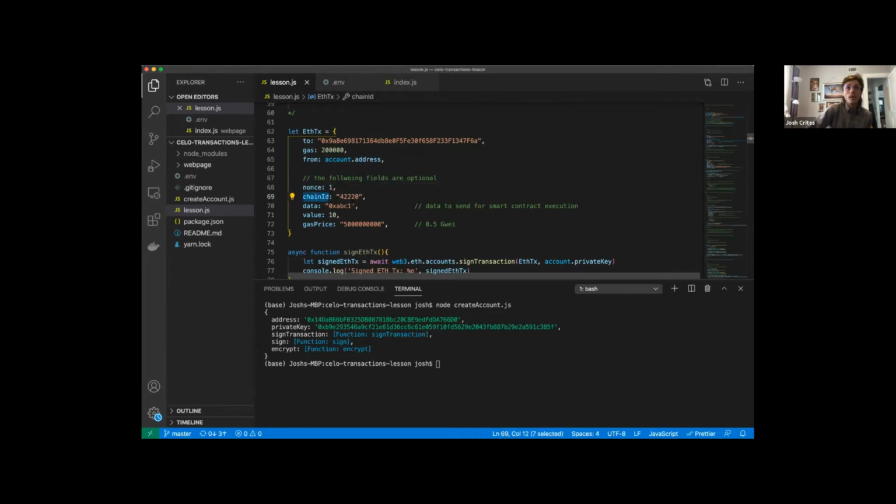We have a chain ID. This is actually the Celo mainnet chain ID, so this wouldn't be an Ethereum transaction. To make this an Ethereum mainnet transaction, we actually make this 1, because Ethereum mainnet chain ID is 1. And then for various testnets, you just change this number to execute on different testnets.